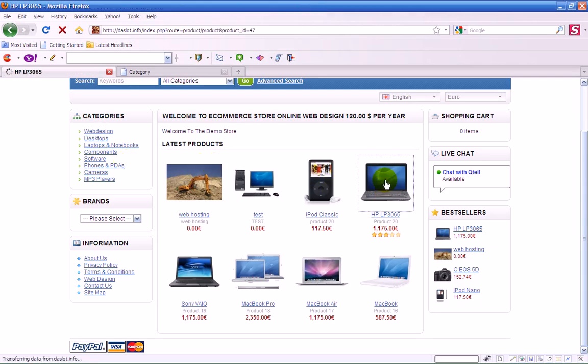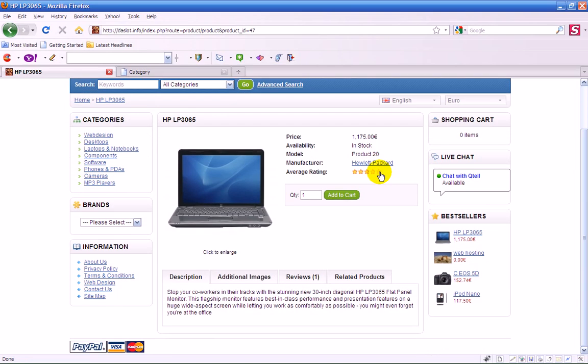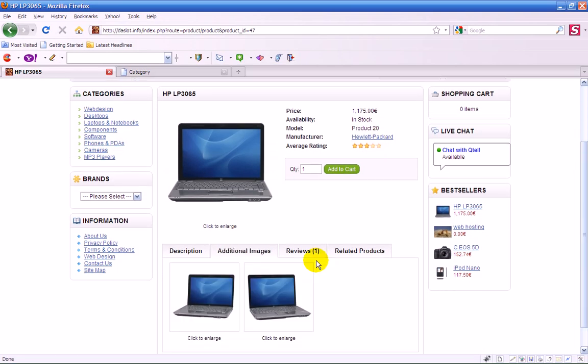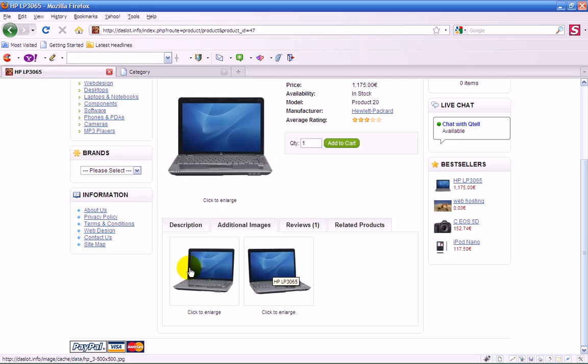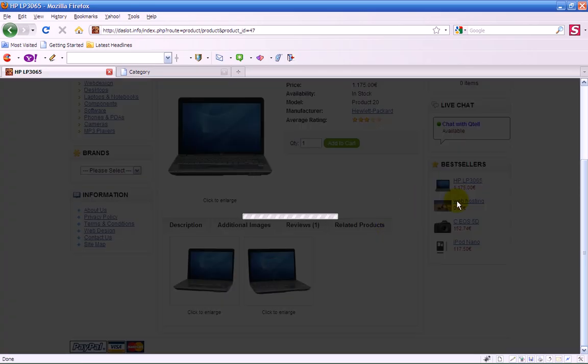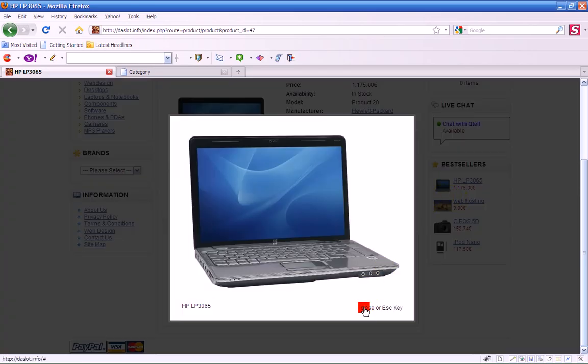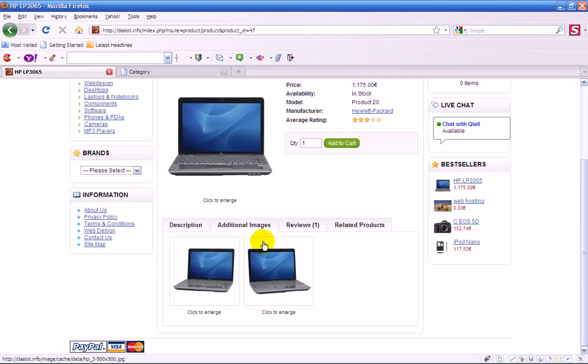Basically, if you look into this here, you've got alternative images there. It comes up in the lightbox feature, and it's quite good. That's what people will look at.